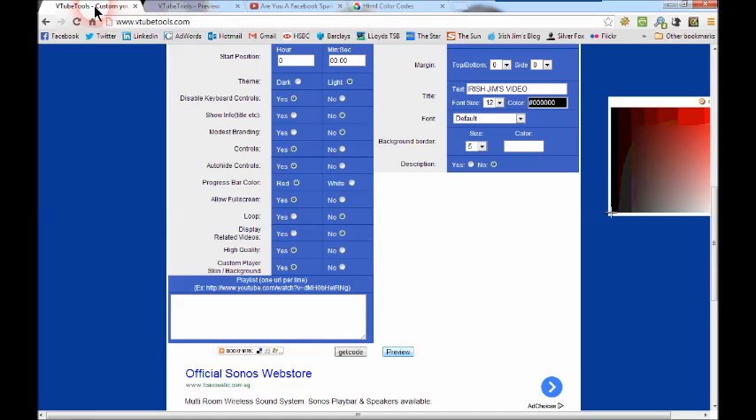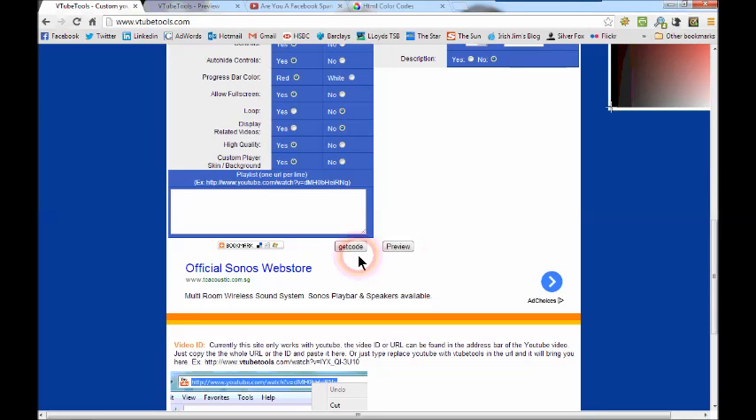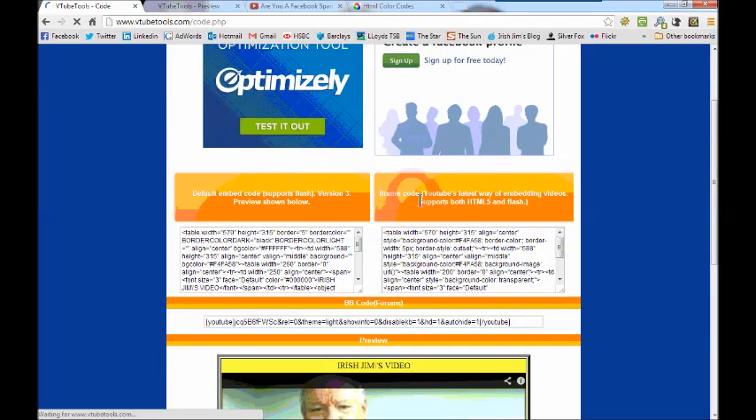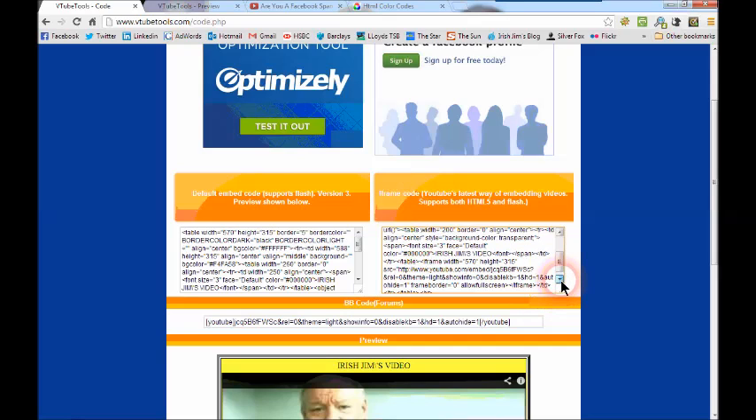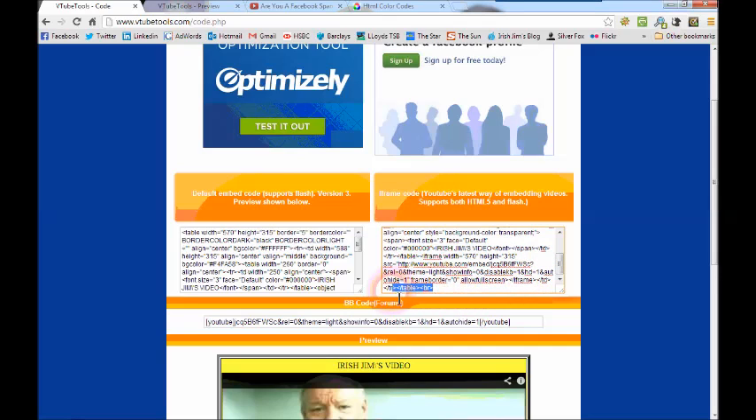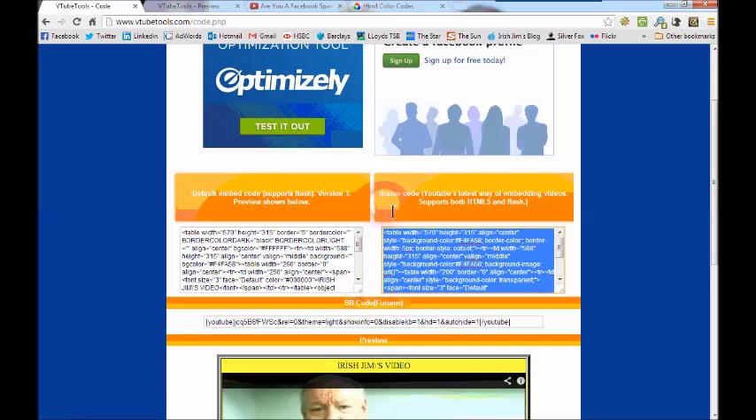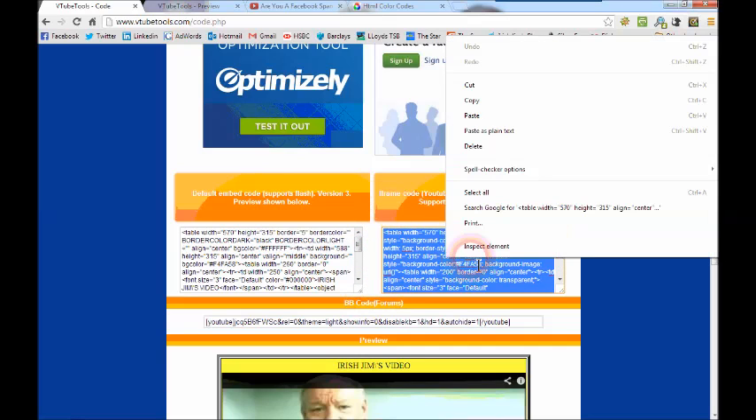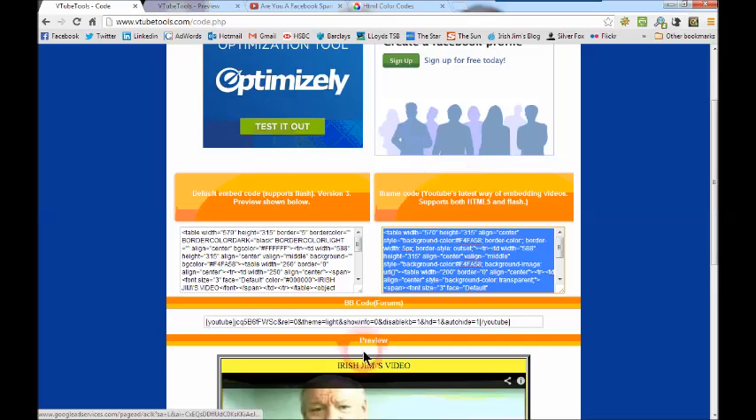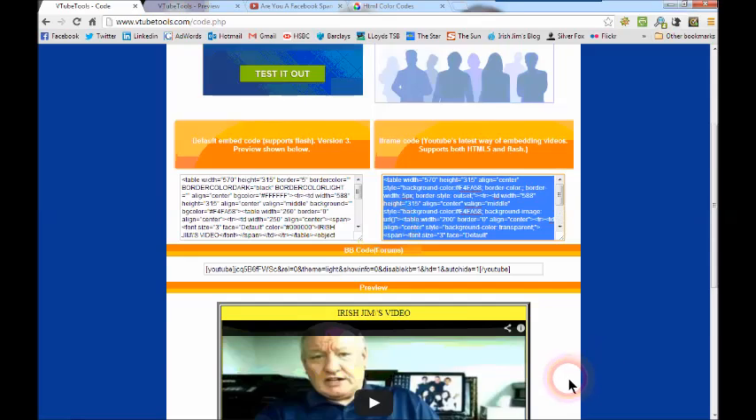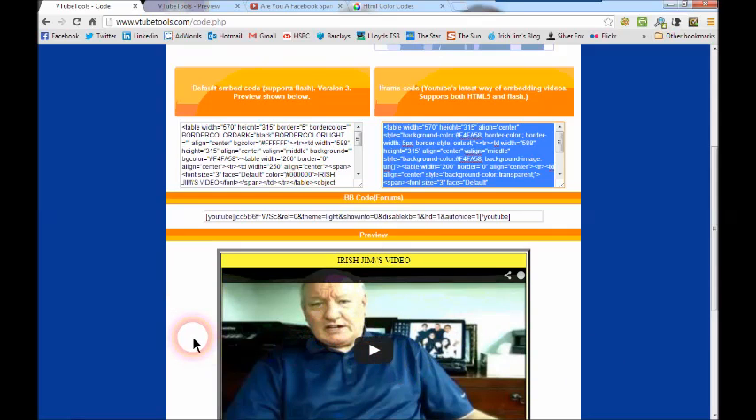So we have now set up our video. All we have to do now is we click Get Code, and down here, take this one, is what you need, the iframe code. Here's the iframe code for you to put into your embedded video. You just select that, copy it, and you go to your blog and paste that in, and your video will appear like this inside your blog article.